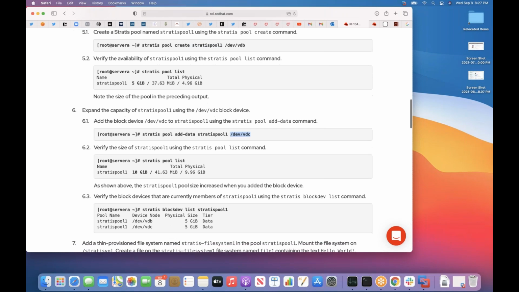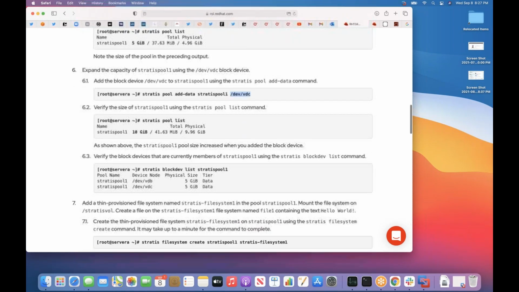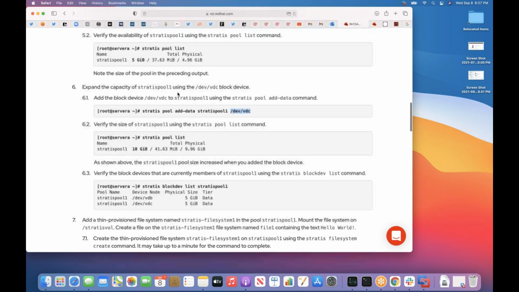And then again, you're going to do Stratis pool list, just like I was saying in the class, so that you know that the pool actually grew another 10 gigs, but that's only because this VDC is only 5 gigs, right? And notice what increased too, the physical, and then the total, right? You see those increased as well, here versus here, right?